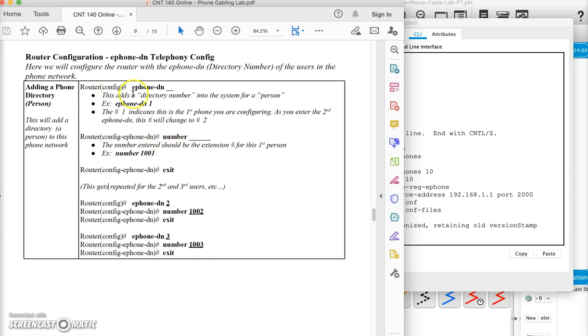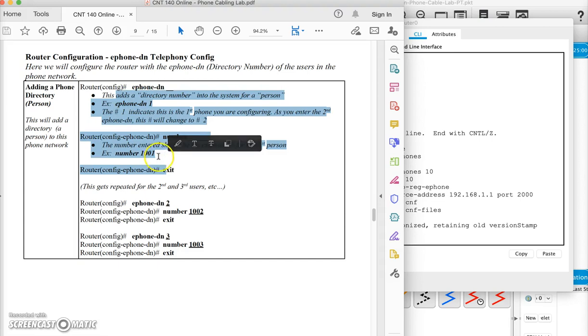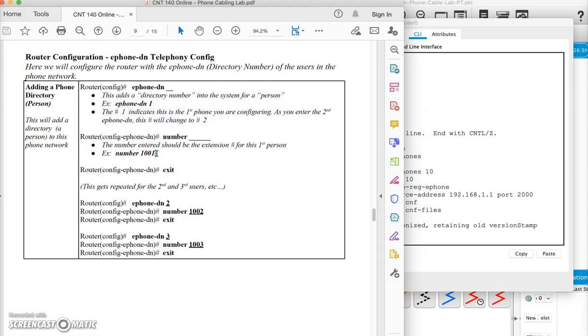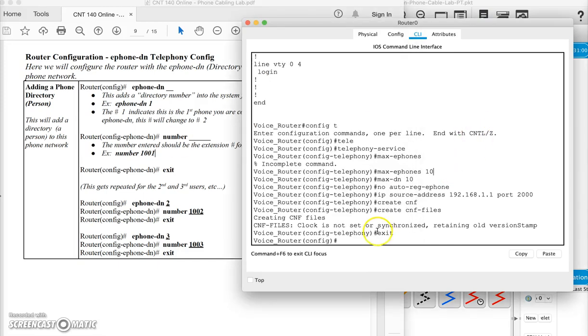So here we're going to add the directory numbers. These would be the actual phone numbers, and in some cases you actually put a name there to say, 1001 is Doug Brown, and 1002 is Sally Smith, and 1003 is Bill Smith, and so forth. Okay, so that's what we're going to do here first.